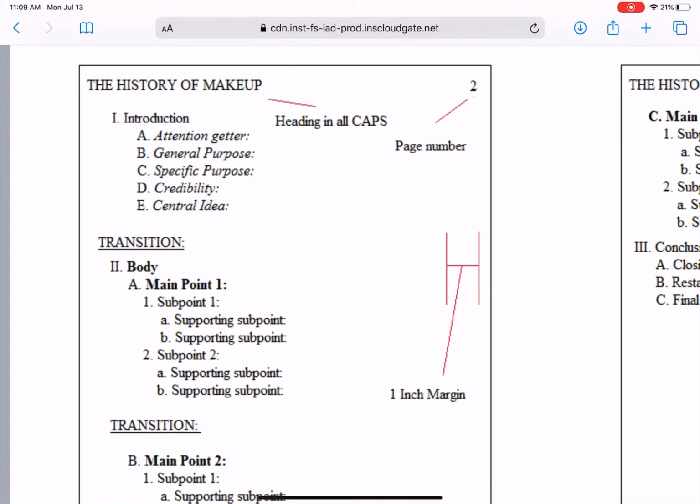And this is going to be the same now for page 2, 3, 4, 5, 6. It's just going to continue on with the numbering, and it's going to continue on with the title of the outline in the upper left-hand corner. Okay, so then following that, we have our introduction.